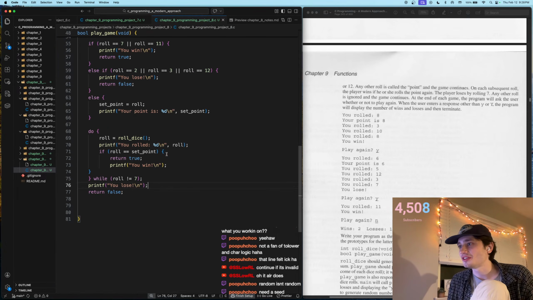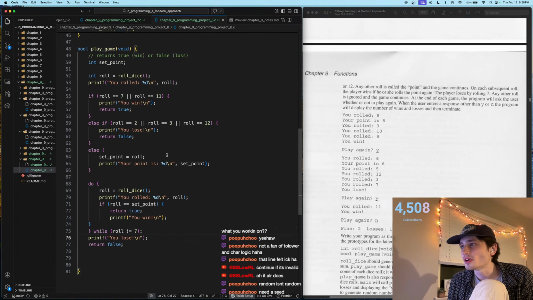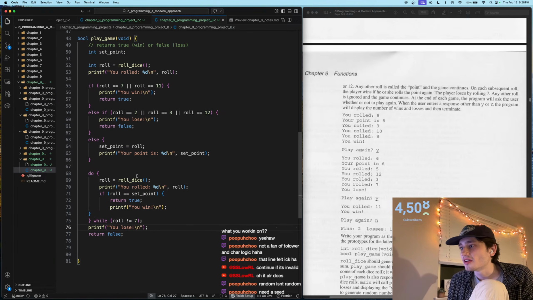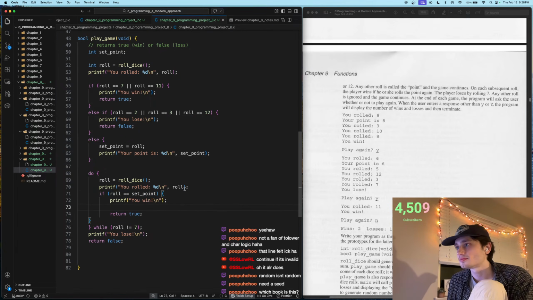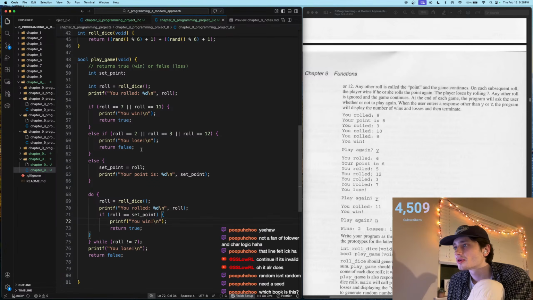Okay, so we're missing a print on the point win, right? So if point, you return, you need to print before you return. Print before you return, print, return. Nice. I think that's the problem.